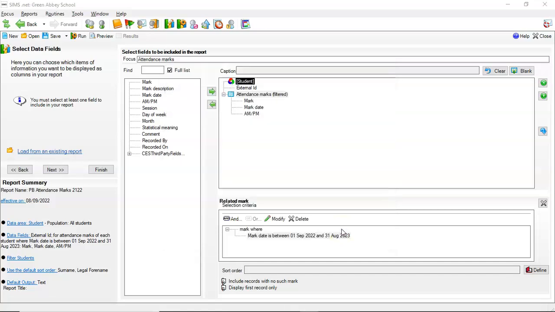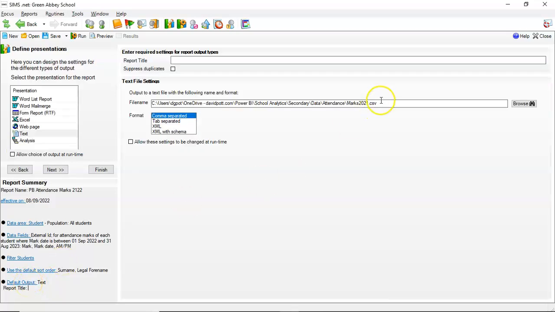Now, one last thing to consider before we save these changes is the default output location, which is down here. I'm going to click on it here, and this tells us the default file name and the default location for that file name in your directory structure. Now, the obvious thing you need to do here is maybe give it another name. So change this to reflect the current academic year, which is 22-23. That obviously should reflect these dates that you've set on the data fields down here at the bottom.